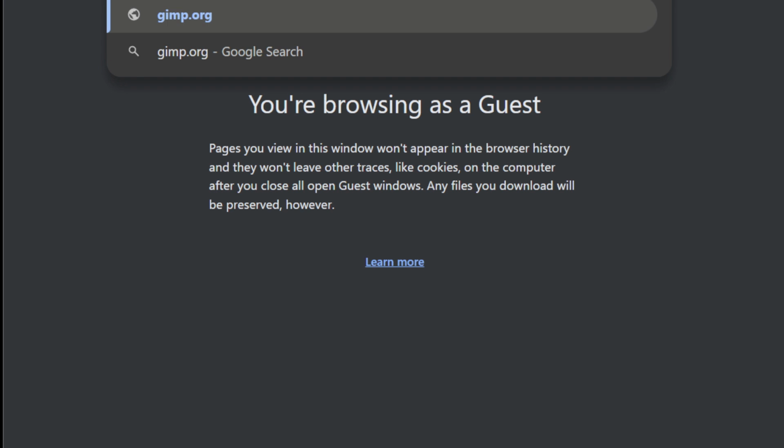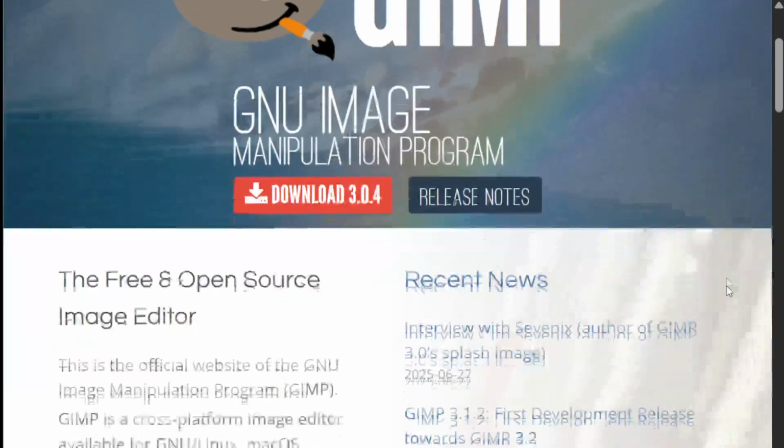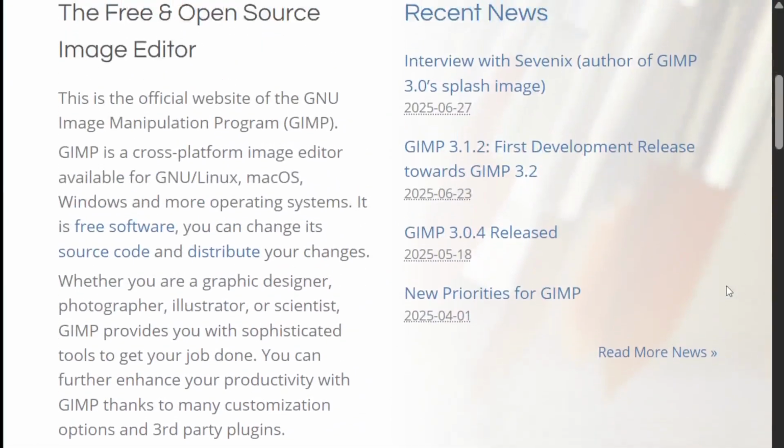First, you'll want to visit the official GIMP website, which is gimp.org. This is where you'll find the most up-to-date version of the software, as well as detailed information about its features and updates. Always download software from official sites when possible to ensure you're getting a safe and legitimate version.